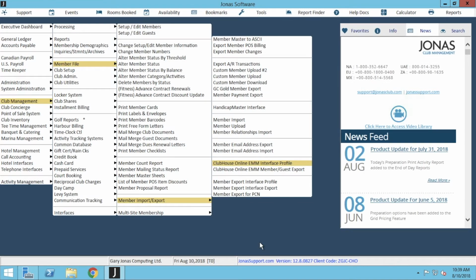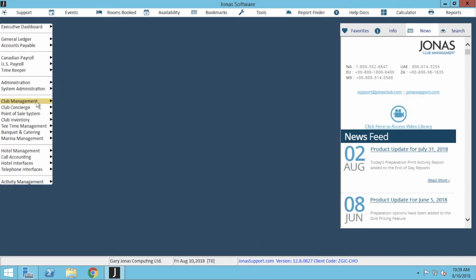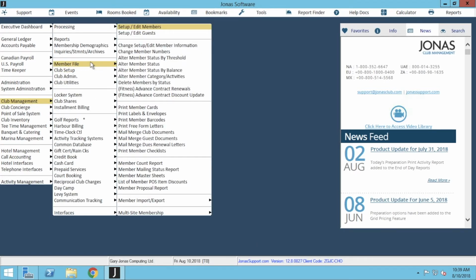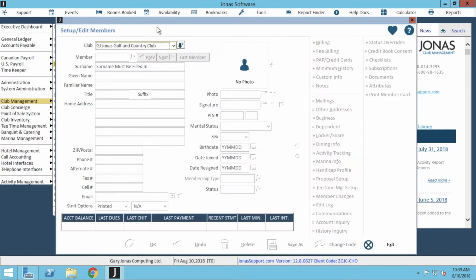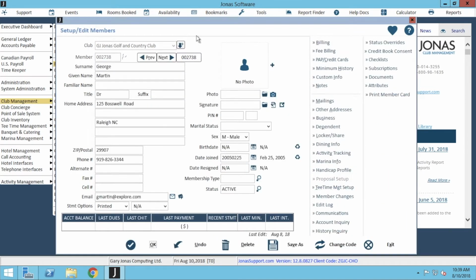The next area we're going to take a look at is our custom fields and member email addresses. So from here, we're going to go to Club Management, Member File, and set up Edit Members. This is where you can come in and edit what email addresses should be excluded from being exported to email marketing on a member-by-member basis. When looking at a member's profile, emails can be found in three fields. The first one is right on that profile screen beside email, and this is the member's main email address that is exported to email marketing.